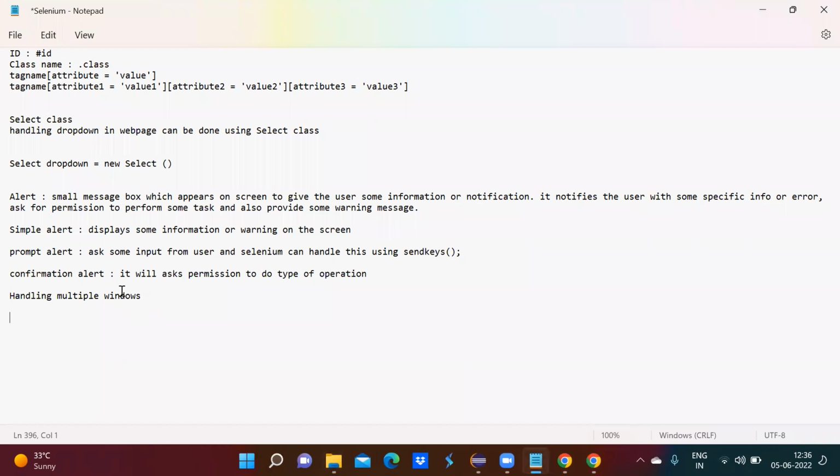Okay, so Selenium by default provides two methods for handling multiple windows. First is GetWindowHandle, and second is GetWindowHandles. GetWindowHandle returns the handle of your current window. So it returns the handle, or the ID, of the current window.